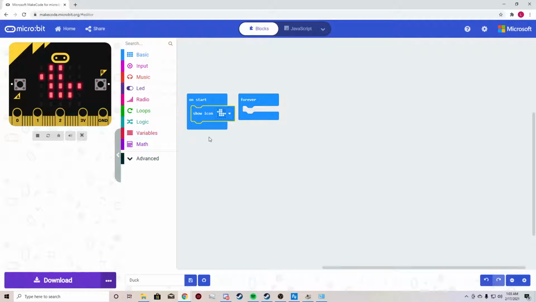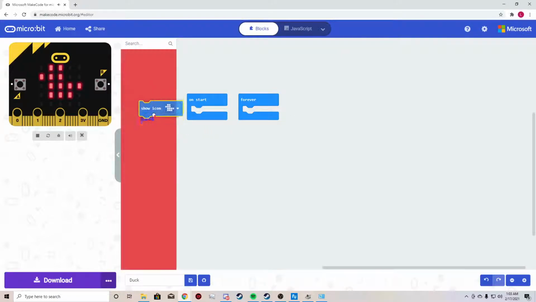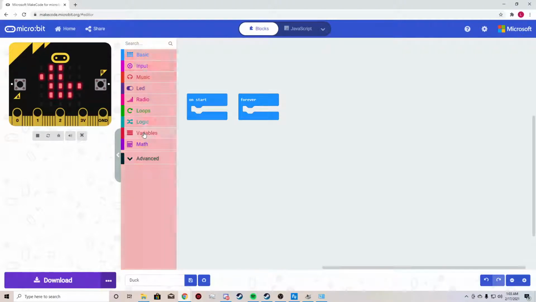Now we're going to use another function. To delete any part of the function, click and drag it over to where you got it from, over into this box right here. You can see a little trash can icon will show up and the whole box will turn red. If you let go, it's deleted. It's gone.